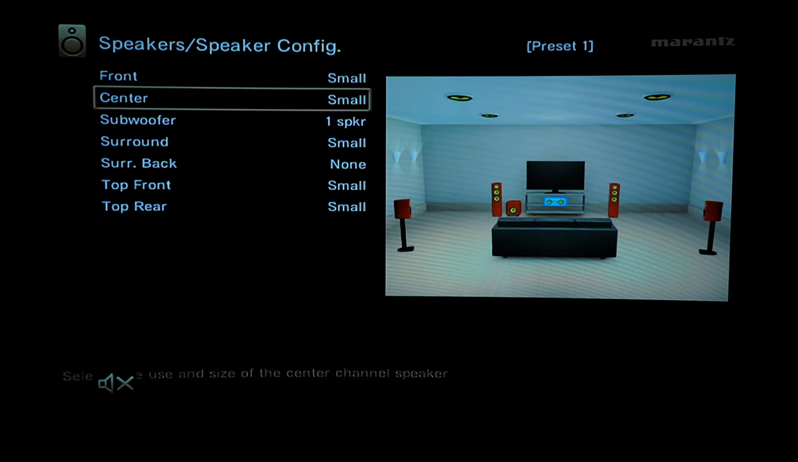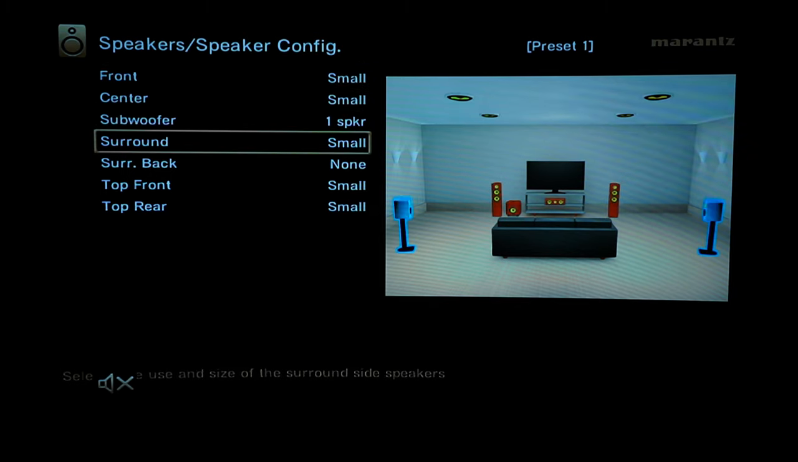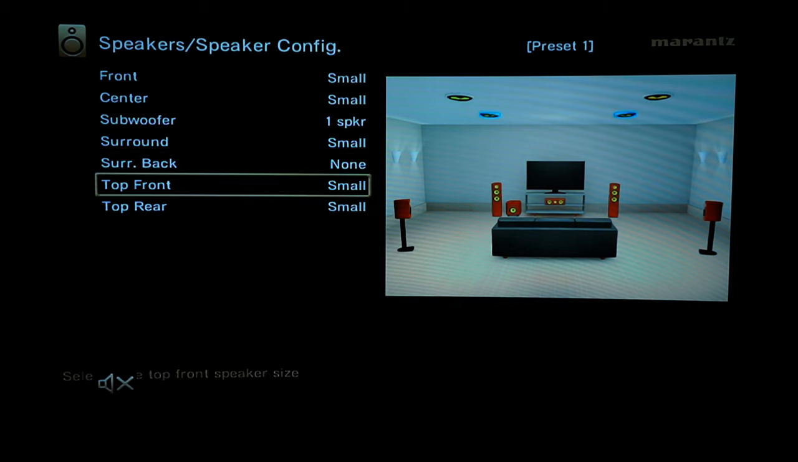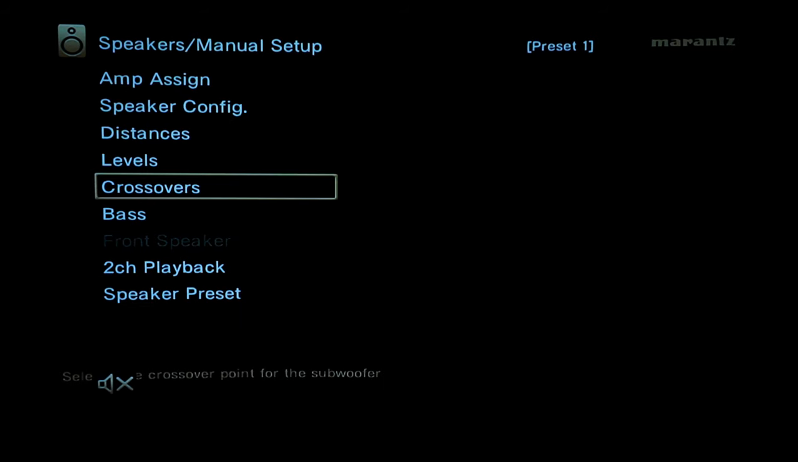Center, small as well. Subwoofer, we have one. Surrounds, small. Surround back, we have none because we're doing a 5.1.4 configuration in this scenario. Top front, small. Top rear, small. Back up, go down to crossovers.